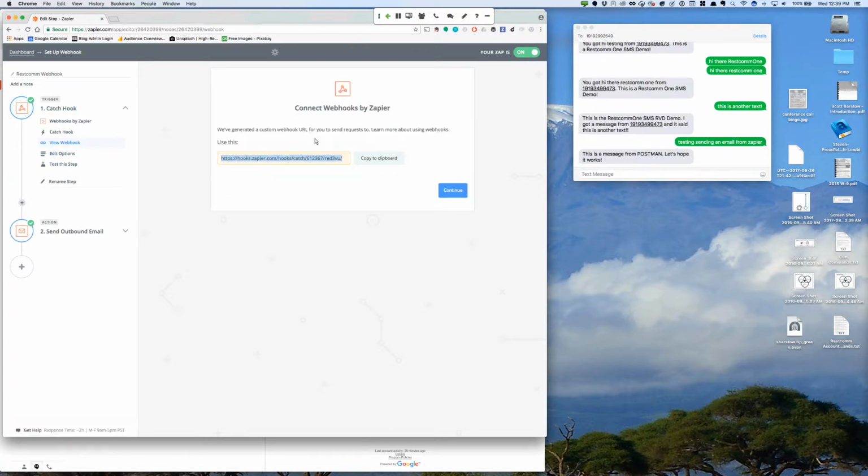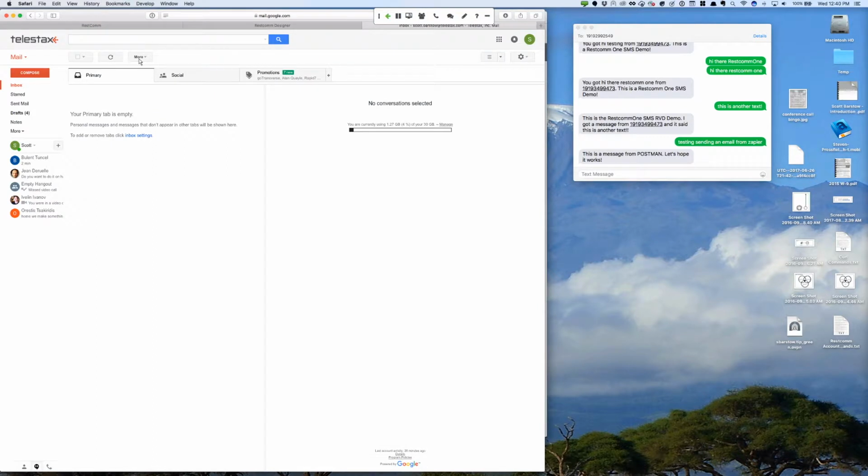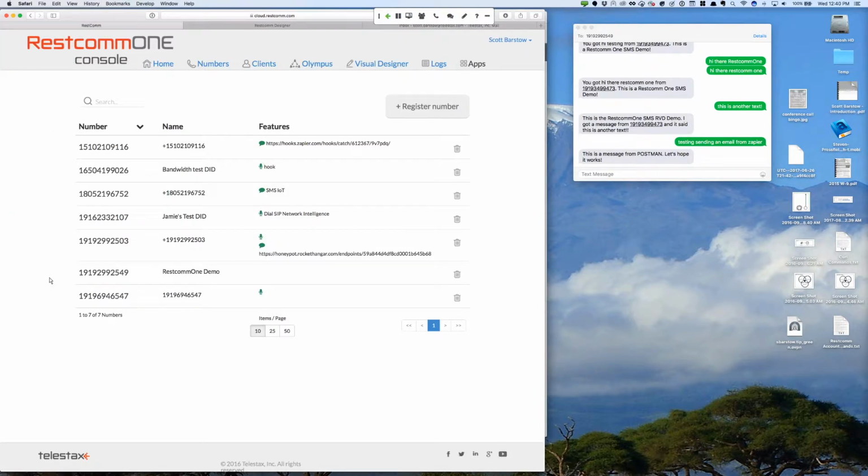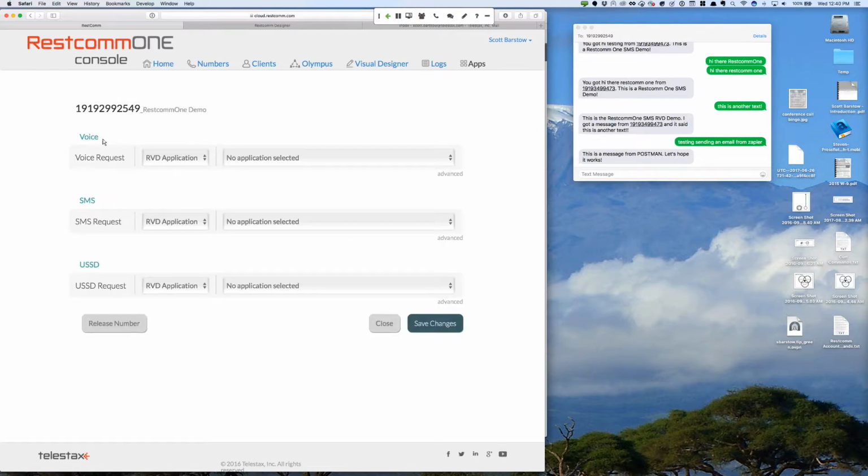I'm going to go ahead and grab the webhook URL from Zapier, and I'm going to come over here to RestcommONE. I'm going to use this phone number here, 919-299-2549, for our demonstration today. And you'll see here, when I go to configure this number, I've got a section here called SMS. And I've got two options. I can configure it for an RVD application, which is the RestComm Visual Designer, or I can simply forward it to a URL. And what I'm going to do is paste in my Zapier URL to that particular entry.